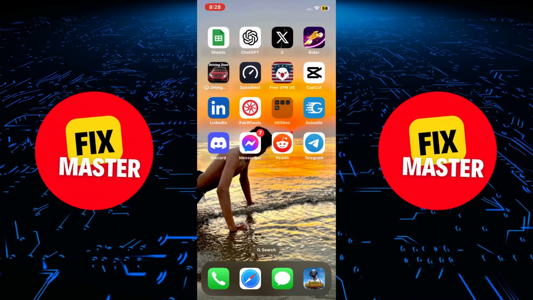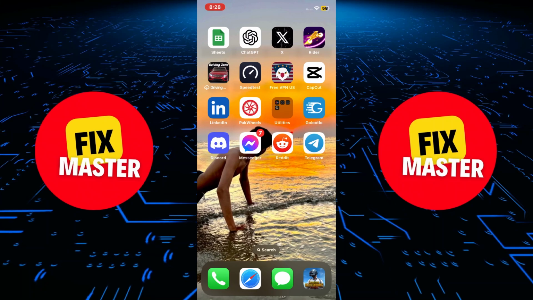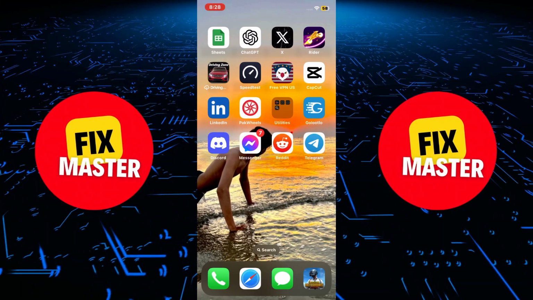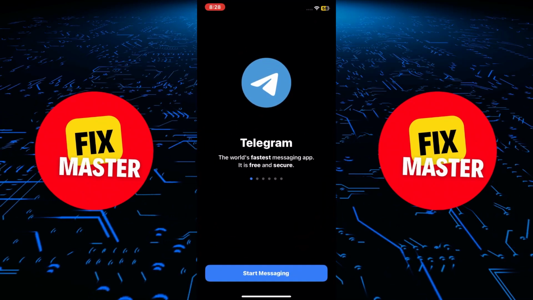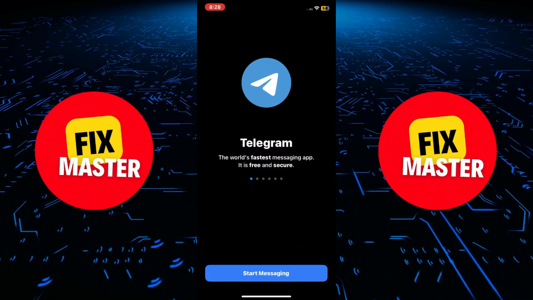In today's video, we will show you how to reset your Telegram password. So let's get started. First things first, open the Telegram app on your device. Make sure that you have the app installed in your device.